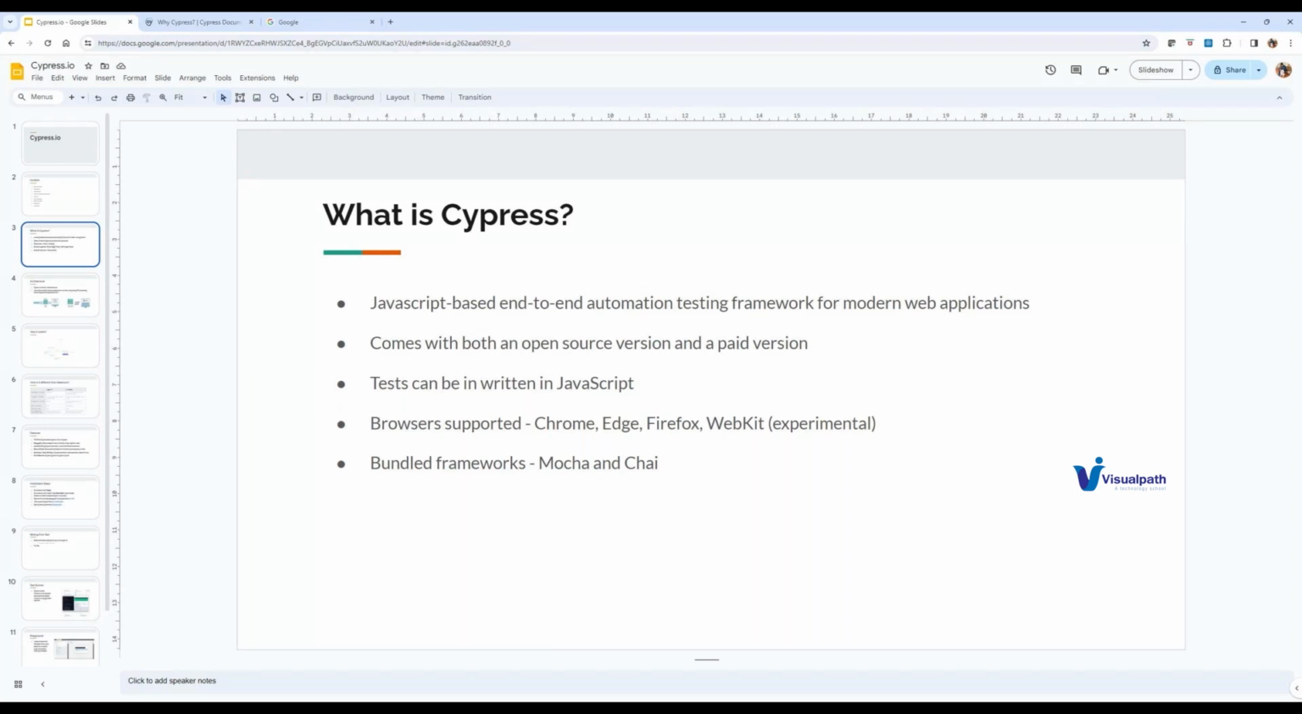With Cypress, the tests can be written in JavaScript. So there's just one language which is supported by Cypress, though you can also write in TypeScript, but at the end of the day, it gets converted into JavaScript only, and TypeScript is nothing but an extension of JavaScript, right?